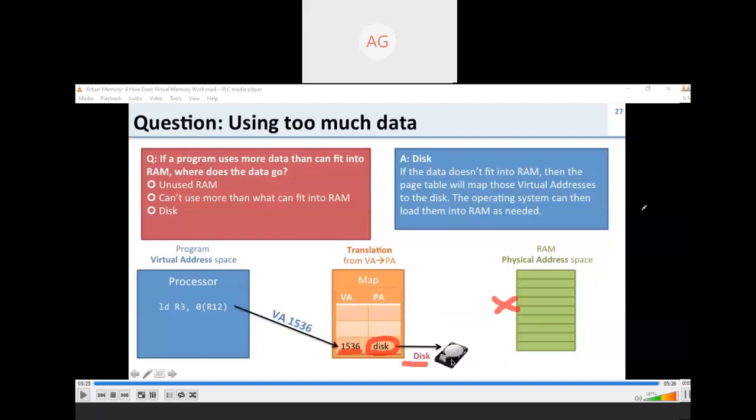Here the question is basically, if a program uses more data than can fit into the RAM, it means the RAM size is less and you need to fit more data than the RAM. Then where does the data go? Obviously, the RAM size is less and the hard disk size is more. So if we need to place more data than the RAM size, then the extra data will be stored in the disk.